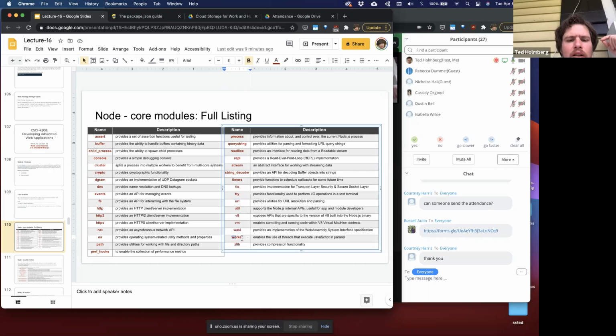A worker allows us to run on a different thread, so this enables the use of threads to execute JavaScript in parallel. Workers are not just something that's available on the back end. We also have web workers available in our browser as well. So we can run concurrency on both the back end and the front end. And then zlib is a module that provides some compression functionality.